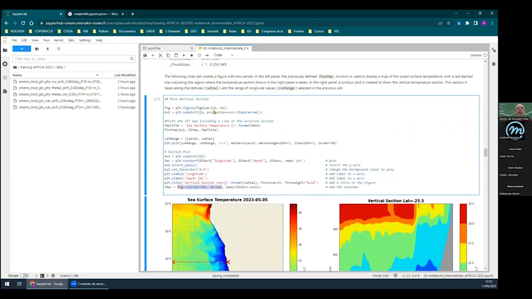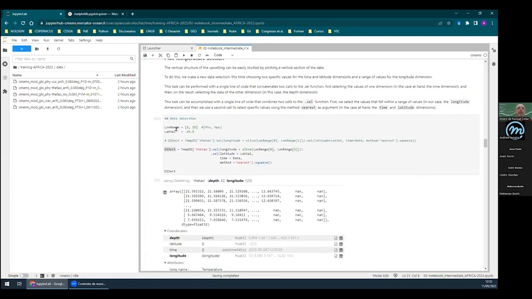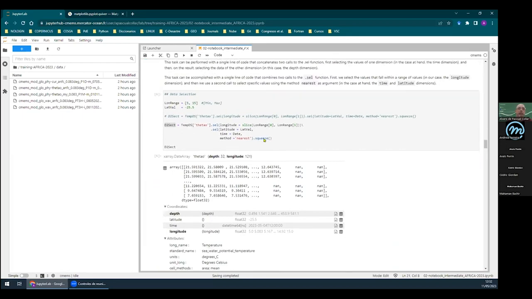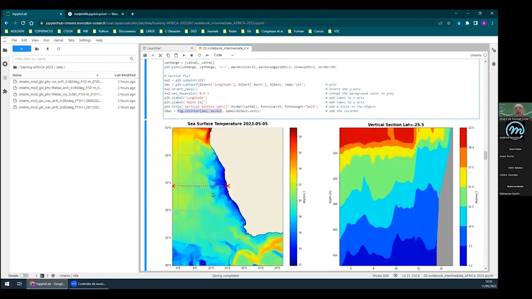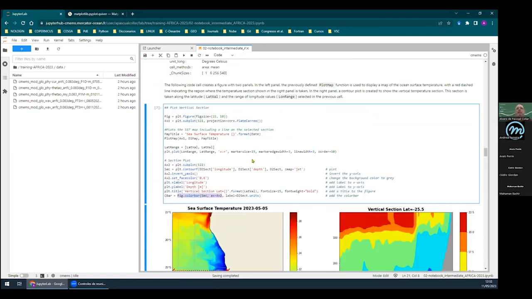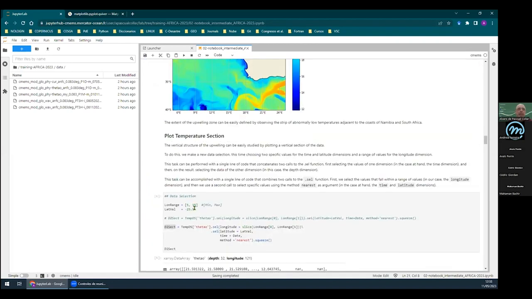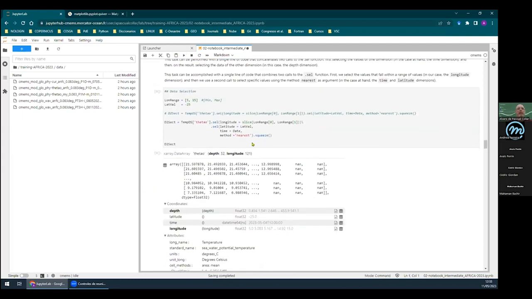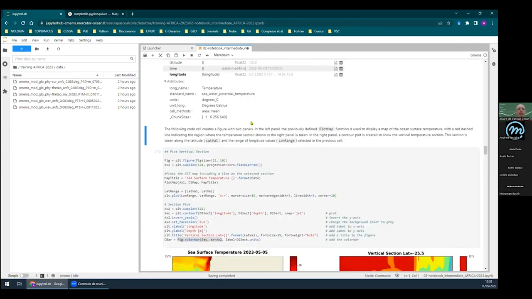And we could run again this code, changing the latitude and the longitudes to analyze the upwelling. But from our point of view, we are still not, we can do it here, 25.5. We can run, as we said before, in the 25 degrees latitude. We can run here.